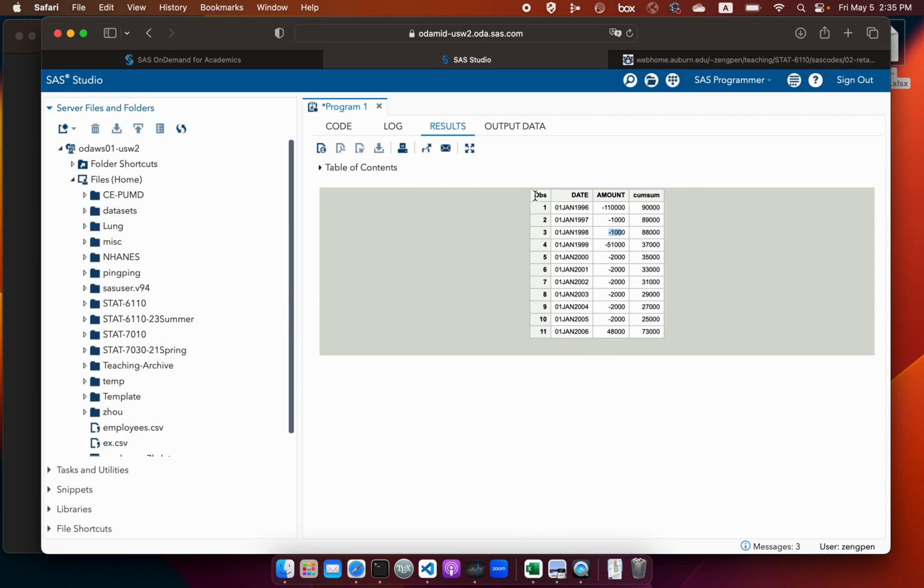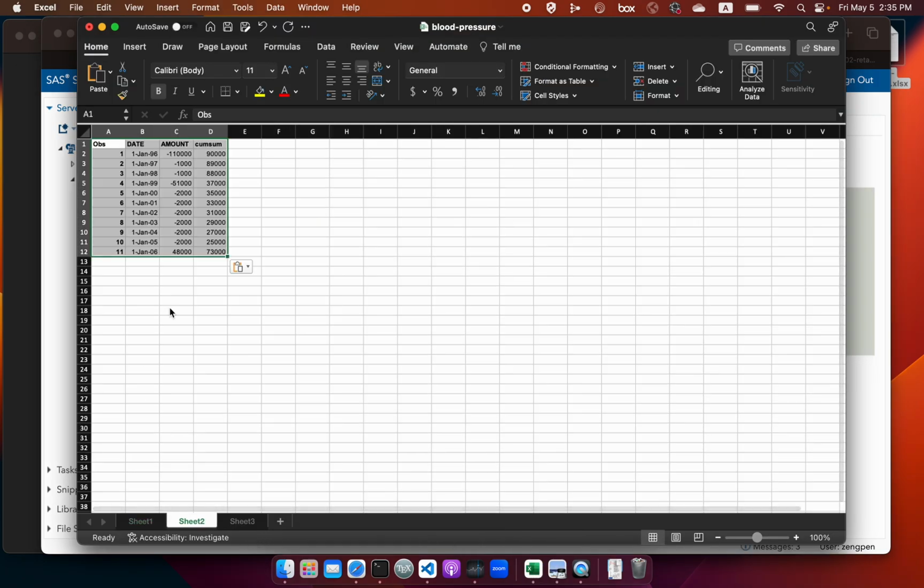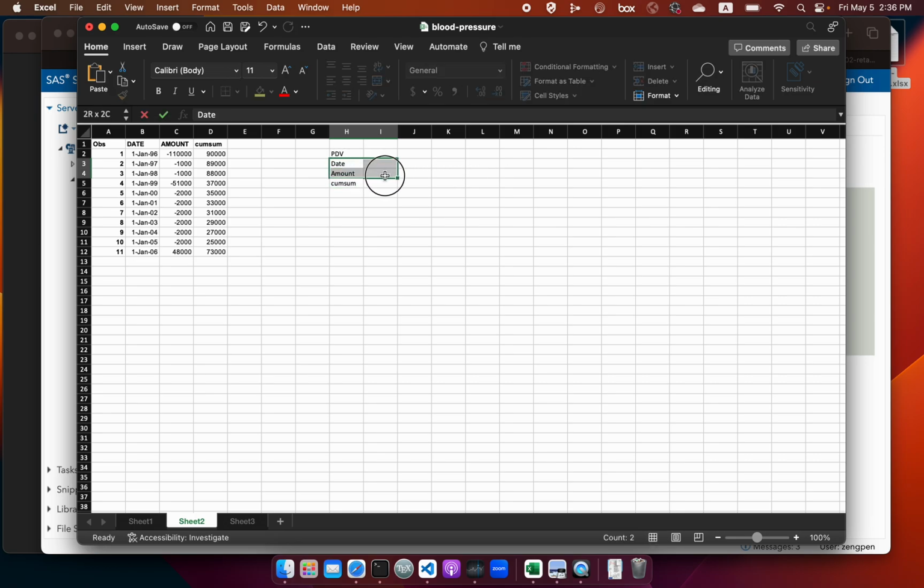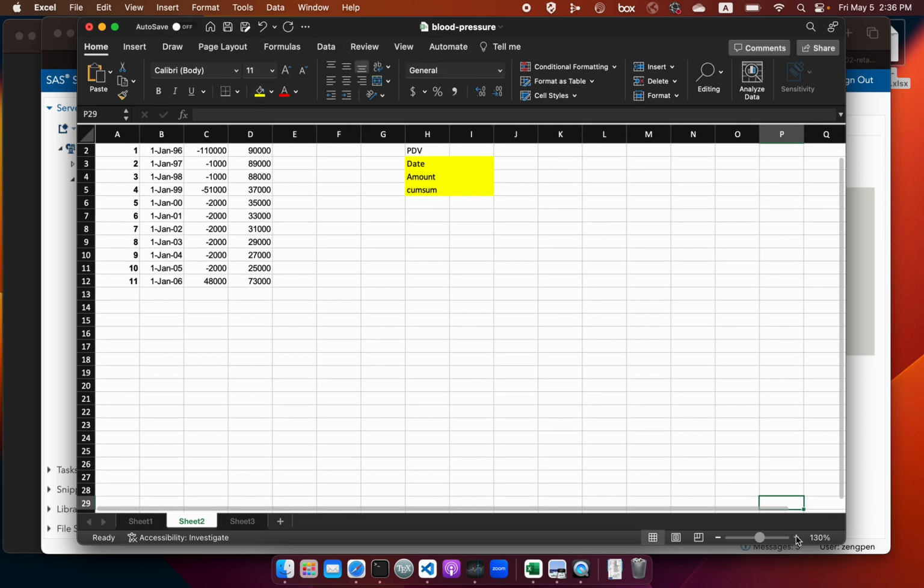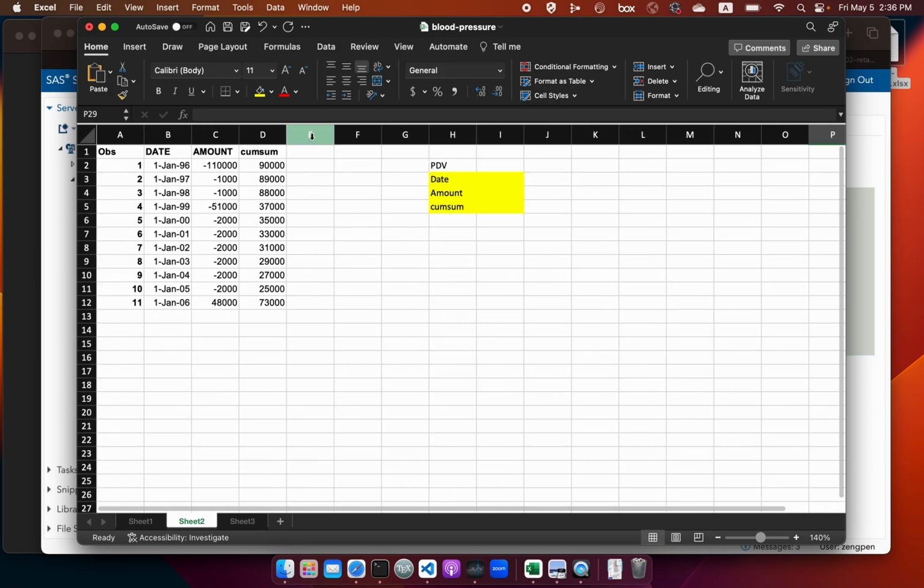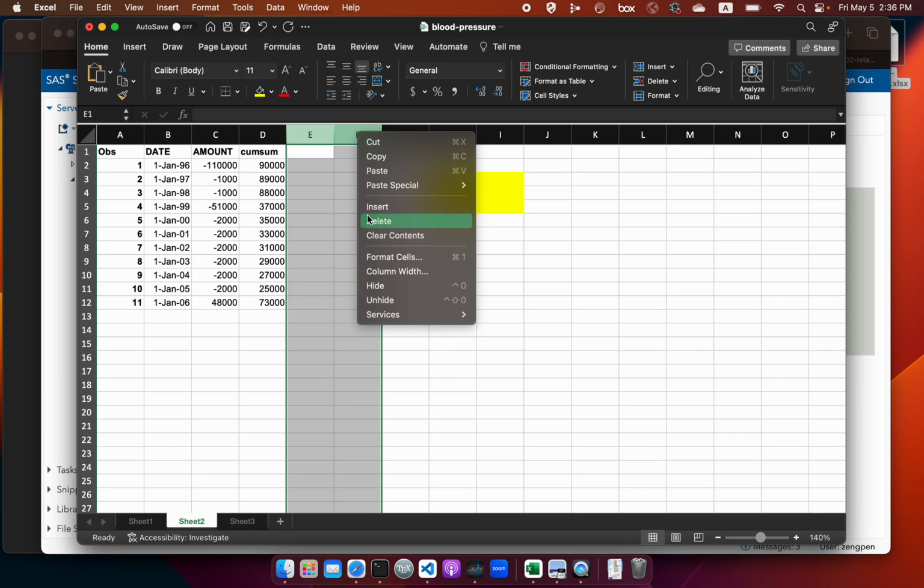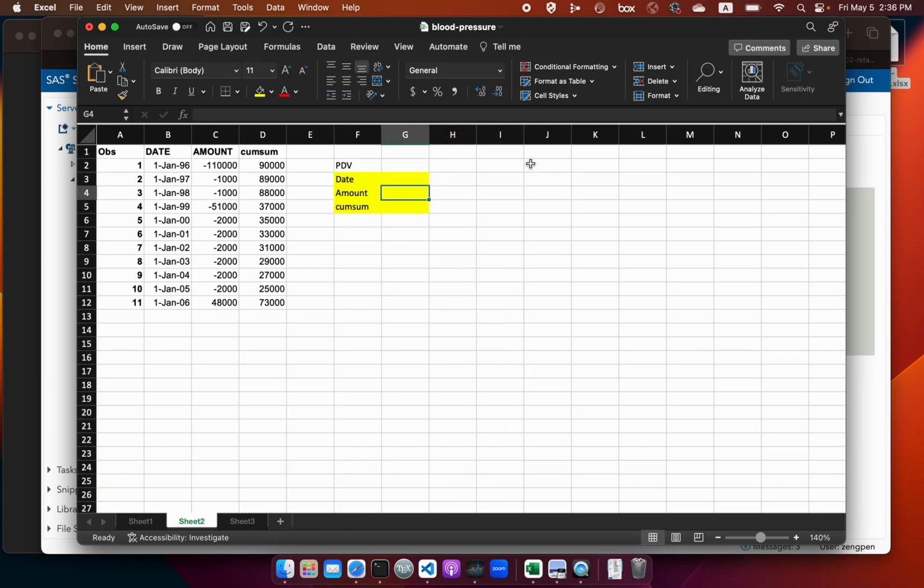Maybe let me use Excel just to try to explain this, so hopefully it will be easier to understand. Suppose we have a PDV, because here we have date, we have amount, and then we have cum sum. This part is the program data vector.